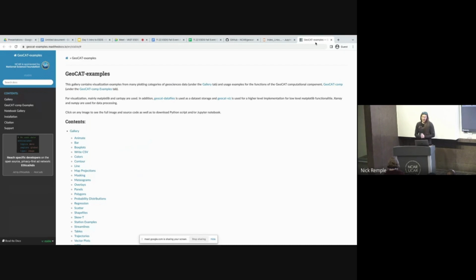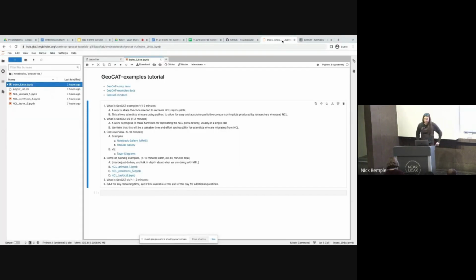what is GeoCAT-examples? GeoCAT-examples is a way to share the code needed to recreate old NCL-style plots. NCL was the language of choice for earth sciences here at NCAR for a very long time. We have a code base going back to the 1970s. I have tried to reach out to people who wrote that and found them in retirement homes. They were quite nice, but they didn't remember what they'd done back in the 70s, so dead end.